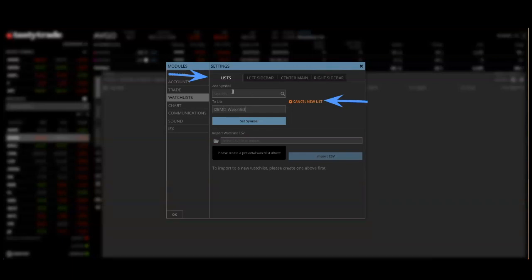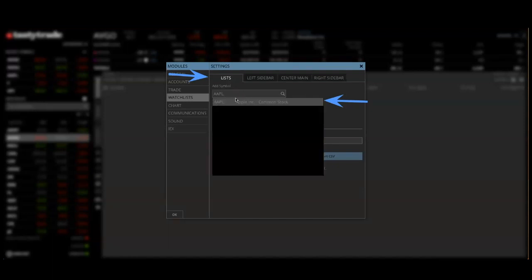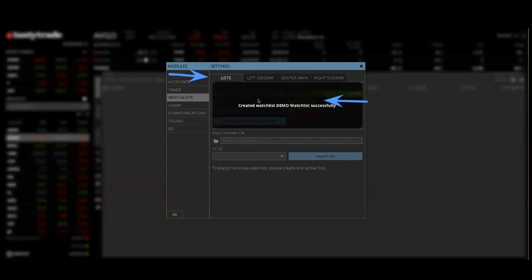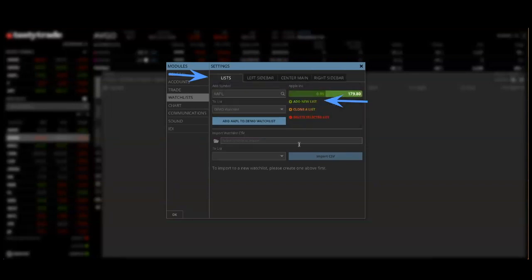And then it's also going to ask us to add a symbol at the top. So maybe we want to add in Apple, AAPL. And then you'll see the results pop up. Just left click on Apple. And now you will see this icon has now turned to add Apple to demo watch list. And when we left click on there, it gives us a nice little notification that we successfully added Apple to the demo watch list. And now what we want to do to get rid of this screen is go to OK in the bottom left corner. So we're going to left click on OK right here.